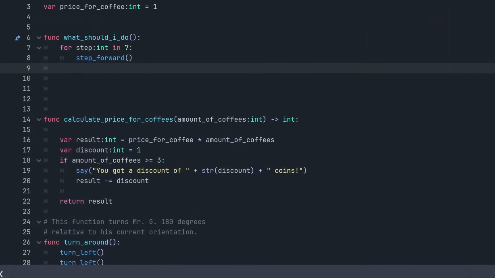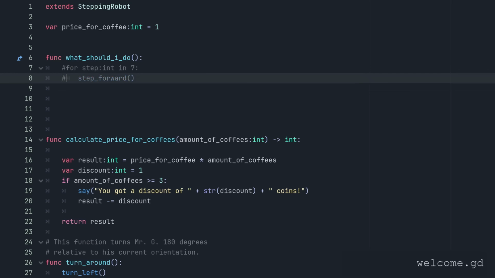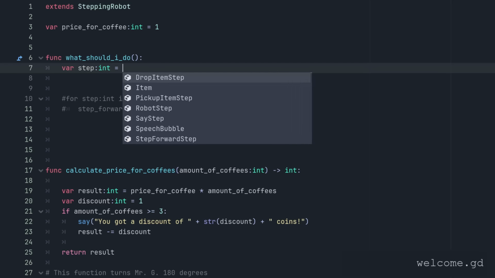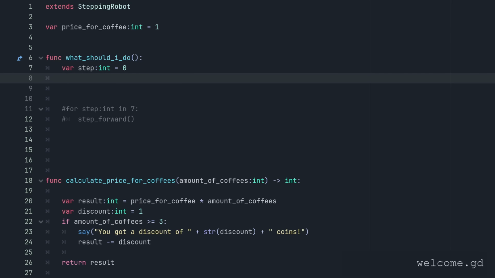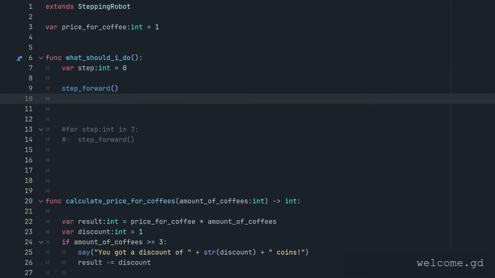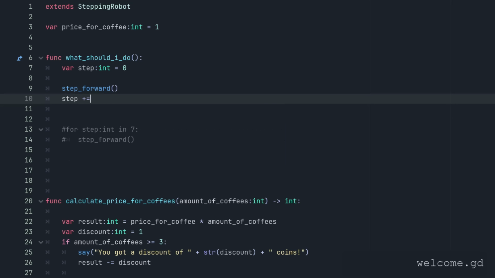But what is this step variable good for? Well, let's have a look at how we would write the same code without using a loop. It would look something like that. We first create a step variable and initialize it with 0. And then we run the loop for the first time. So we call step forward. Then we increase the step variable. So we could write step plus equals 1.